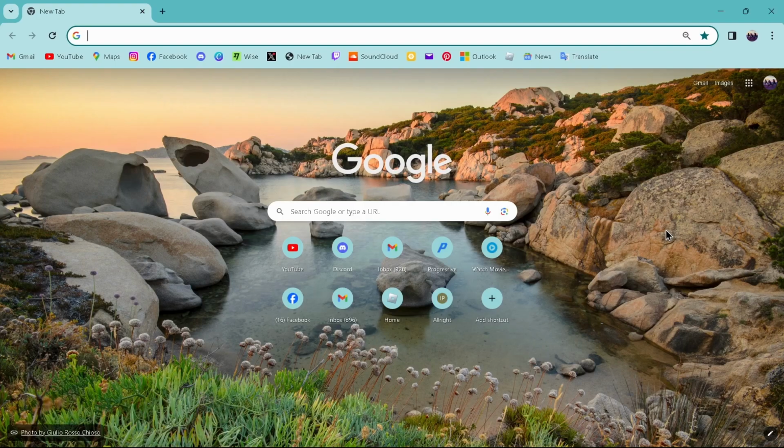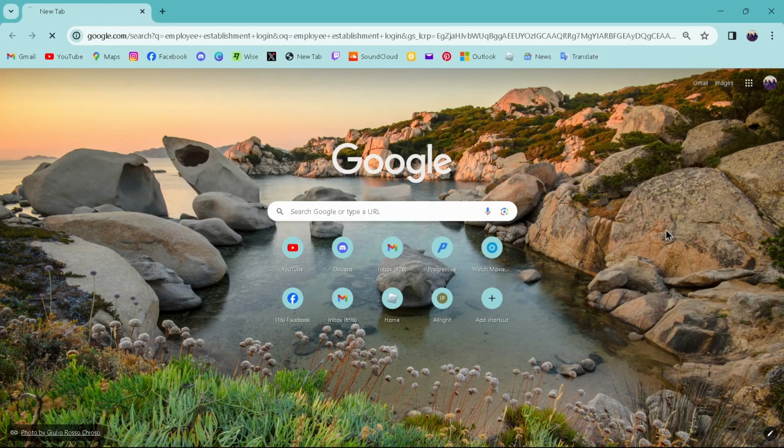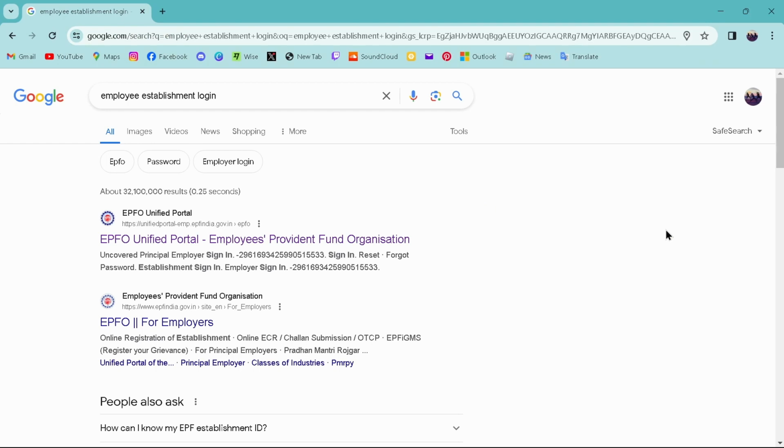To sign into your employee establishment account, simply open up a browser. You can select any browser you like, and in the search bar, search for employee establishment login. After searching, you'll come up to this page, and from here just tap on the first option, which says EPFO Unified Portal.